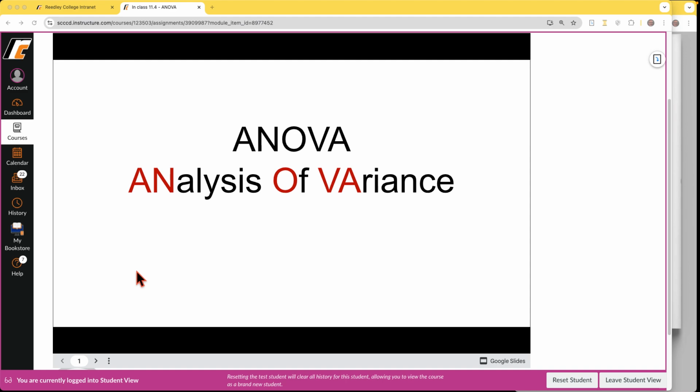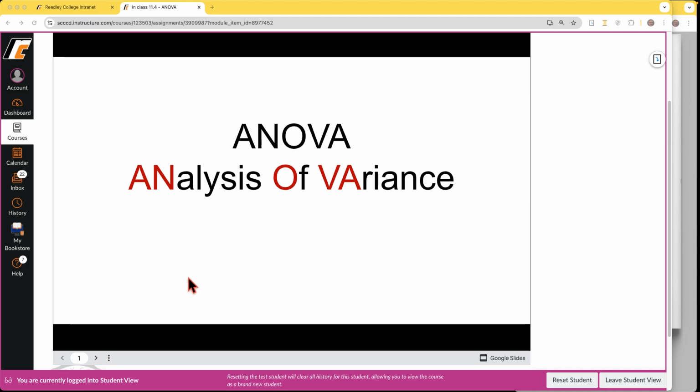This is the activity on Anova, analysis of variance. We're going to guide you through how to do this type of analysis. It's actually a hypothesis test and similar to what we've been doing, but a few little extra steps along the way. So when do we use Anova?